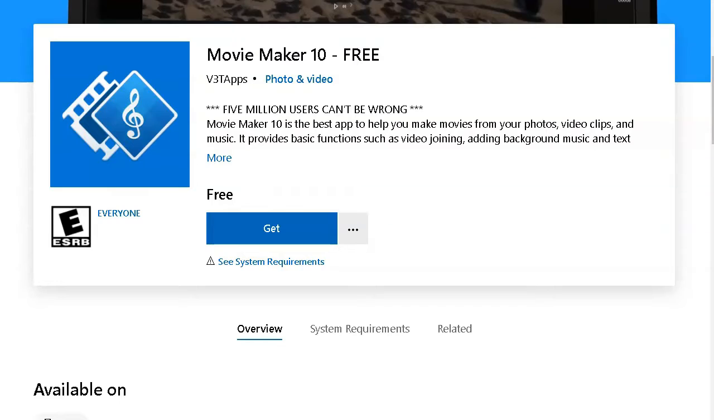If you come down here, you can see that you can get Movie Maker 10 for free. This used to be an app that was pushed out on most computers that ran Windows, but it's not as widely available right now just because a lot of folks are downloading more intensive video editing software, and so the call for it wasn't as much. But for our purposes, this is a great app to use.